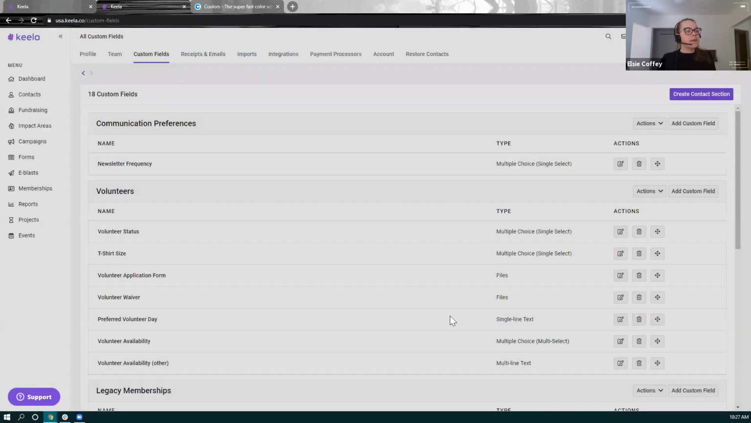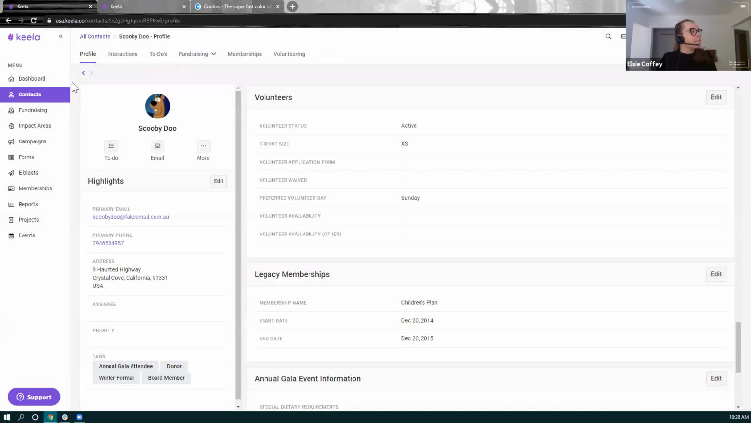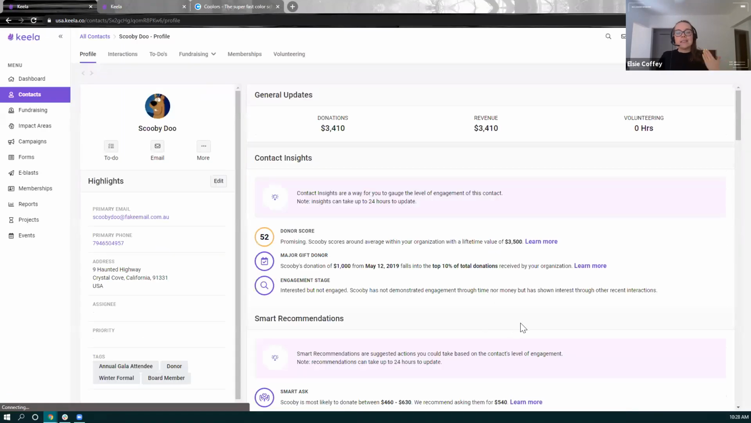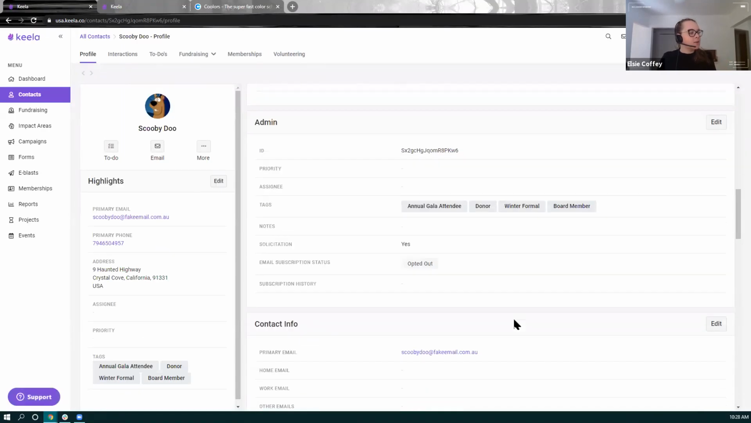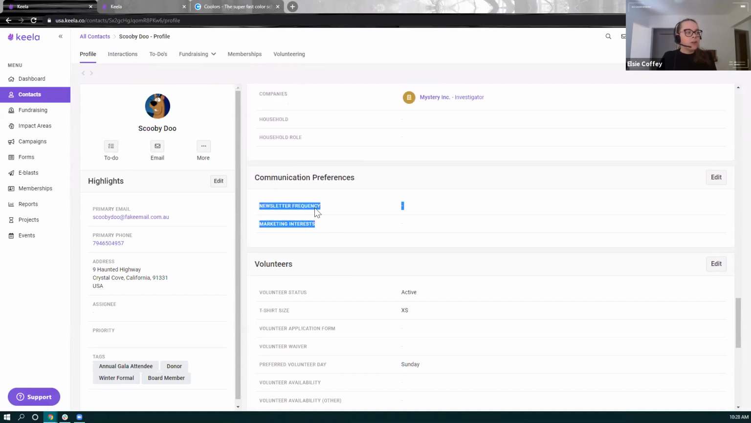Okay, let's save. So now I've got 2 custom fields that have been added. If I jump back to Scooby-Doo's profile and I refresh, those custom fields will be added to that profile there. So I'll scroll down and here we go. So you can see that I've got newsletter frequency and marketing interest. They're automatically added to every contact's profile.